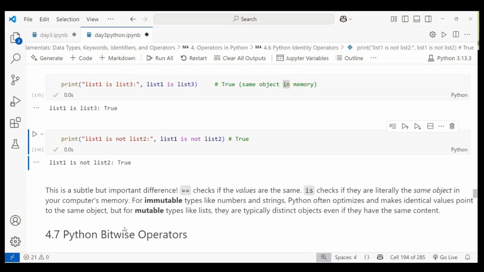This is a bit tricky but an important difference. Equals checks if the values are the same only, and if you're using the is operator, it checks if they are literally the same object in the same computer memory. For immutable types like numbers and strings, Python optimizes.